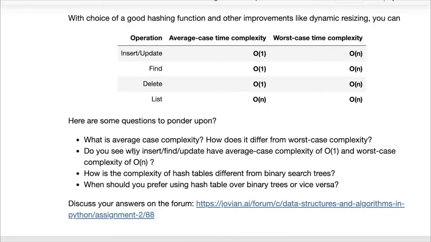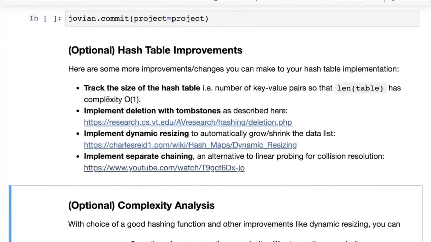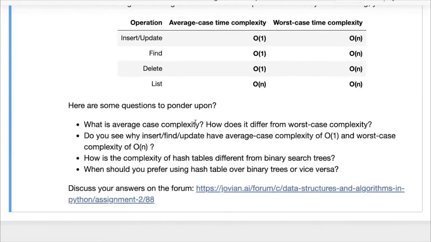Then how is the complexity of hash tables different from that of binary search trees? We've discussed binary search trees in a lot of detail in lesson 2. So now the question becomes, when should you prefer using hash tables and when should you prefer using binary search trees or vice versa? All these are very interesting questions, and you may get asked some of these questions in interviews as well. It will help you, especially to ponder upon some of these questions, even if you do not end up solving all of these optional questions. Do look at the complexity analysis and think about it. And there's a forum thread where you can discuss your thoughts.